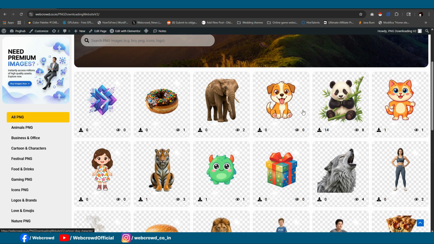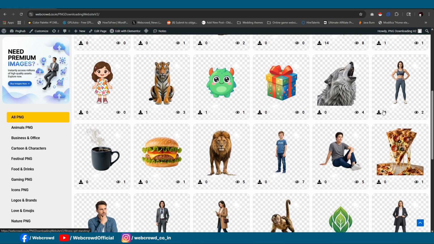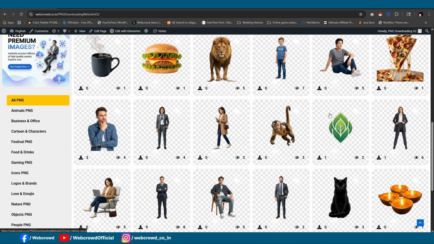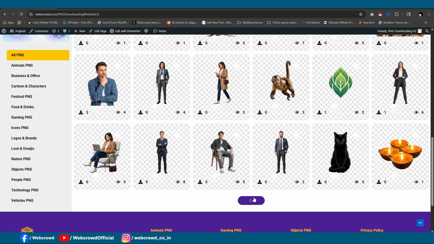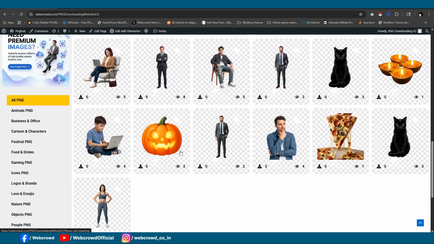So it's very easy, I will show you through the tutorial. These images are all generated using AI tools, but if you have any original images, you can also add those. This is the load more button, and we have almost all the images here.